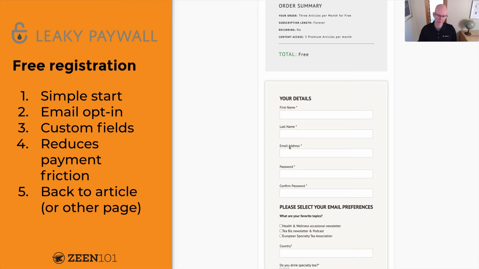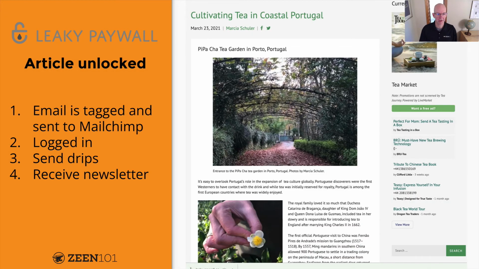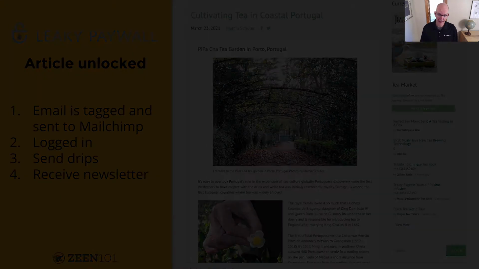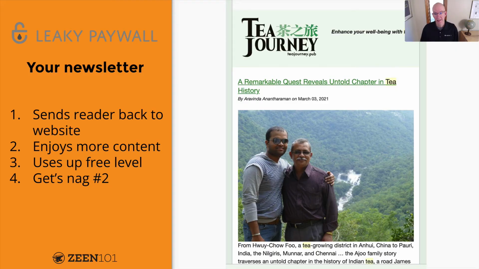Now, once the submit button is pushed here, Leaky Paywall takes the reader back to the article that they were originally reading, and it's unlocked. So now they're logged in, they're back at the article, they're reading their article, and they might have one or two or more free articles left in the process. Now, of course, you're sending your newsletter to that new person, which sends them back to your website over time, which then triggers the second subscription message.